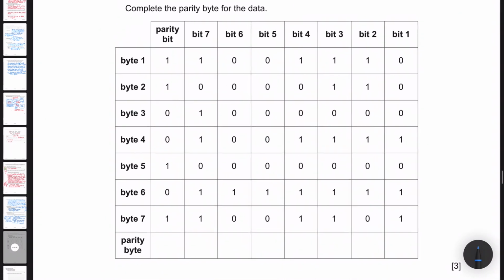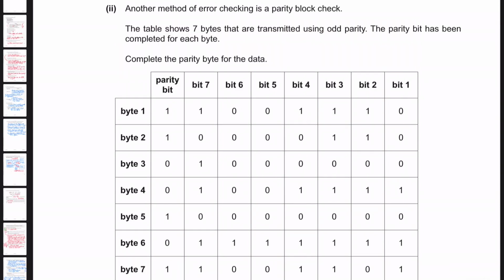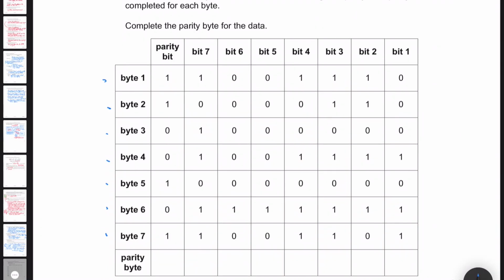So we've got a parity block here. Another method of error checking is a parity block check. The table shows 7 bytes, 1, 2, 3, 4, 5, 6, 7, that are transmitted using odd parity. The parity bit has been completed for each byte. Complete the parity byte for the data. So we've got the parity bit here, and we've got the parity byte.